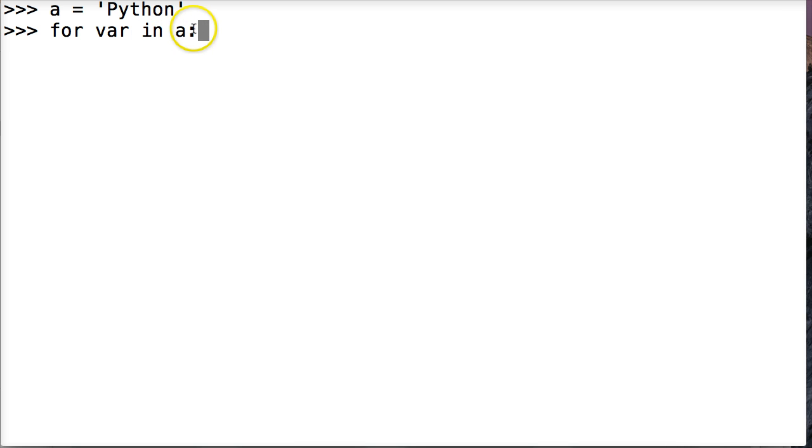The colon indicates the beginning of a code block, alright? So let's go through this one more time so you understand what's going on. For, so we're basically saying we want a for loop. We want to loop through each character in the string. The var is going to represent each character in the string. And then in is going to say for each character in a. So each character in the variable a, which is a string object, we want it to do something. And then the colon says this is the beginning of a code block.